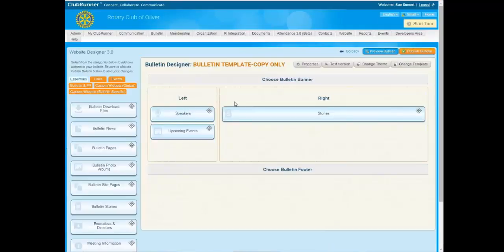So there's one last step to creating this template. And like I said, you'll only ever create this template once. I'm going to click on the Publish Bulletin button. And you might be thinking, wait, I don't want to publish this. I don't want people to see this. Remember, there was a step where we didn't make this template visible on the website.